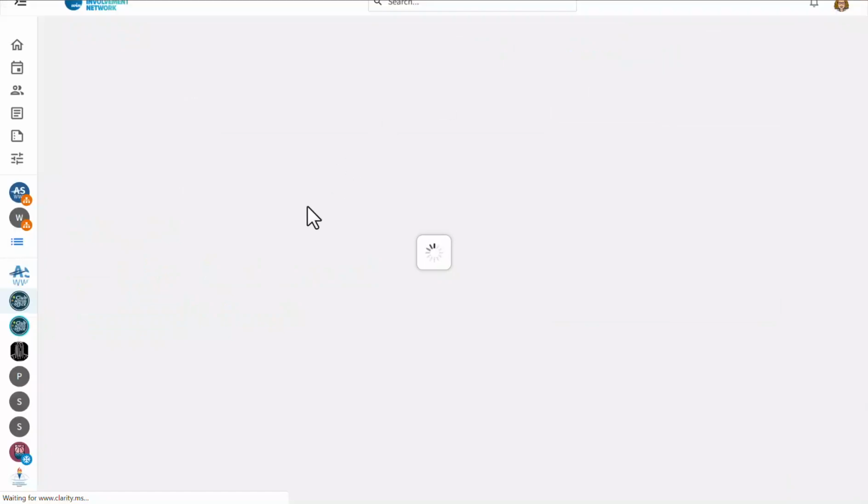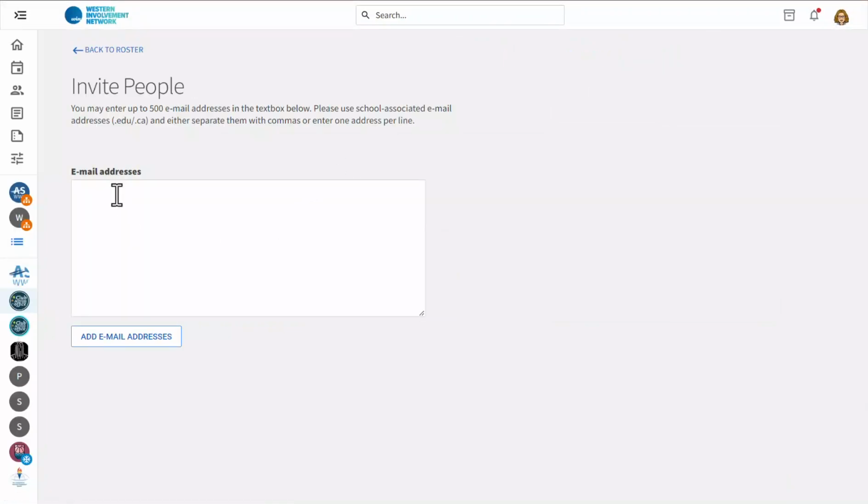Invite people allows you to invite to your roster, and you'll need to use their Western email account to do this. When collecting emails at tabling events, it's good to ask for their Western account for this reason. You can collect them in an Excel spreadsheet and then copy and paste here.